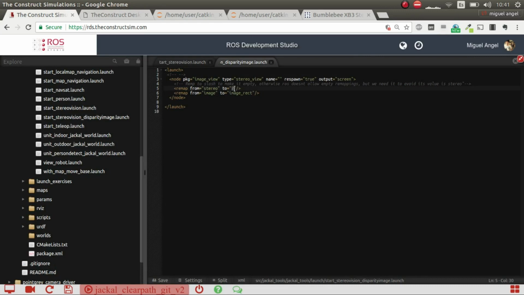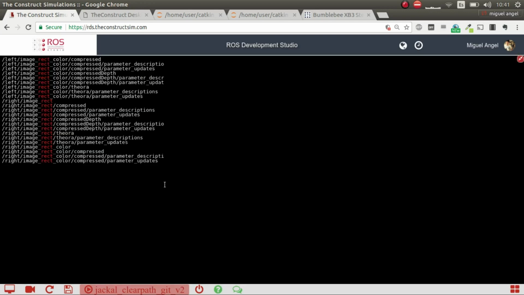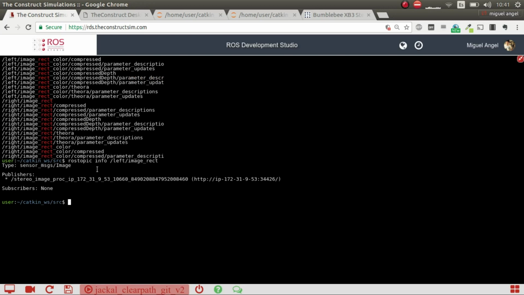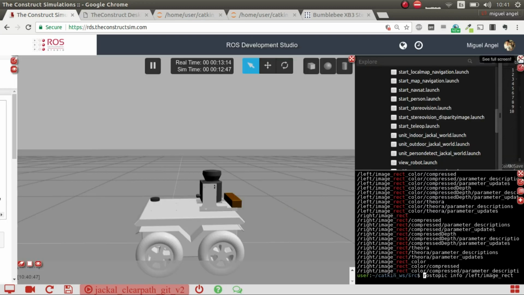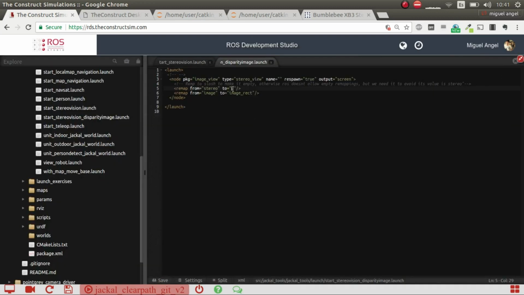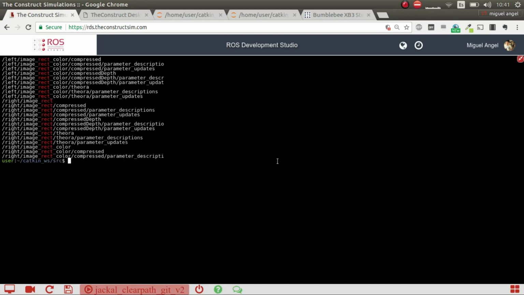The next thing is this stereo. So this is the namespace. In our case, if we go here again, we don't have any namespace. The problem is that this node doesn't like not having anything here, so it needs to have something. So what you need to do here is put this slash, and this is like an empty namespace. If you had a namespace, for example, my robot, then it would be my robot. Yeah?